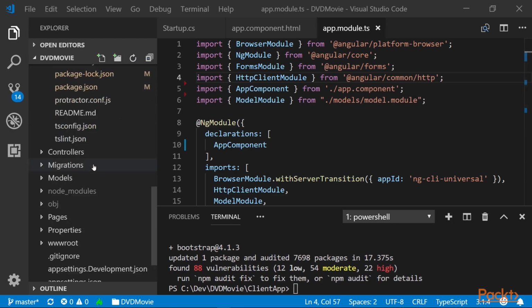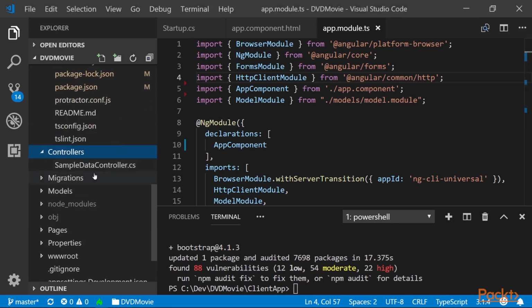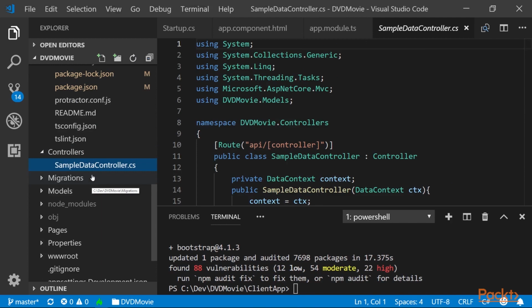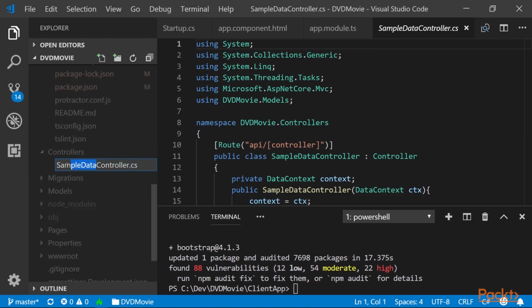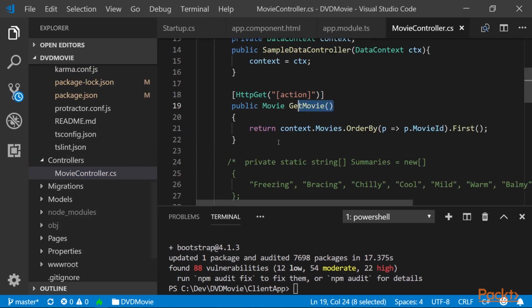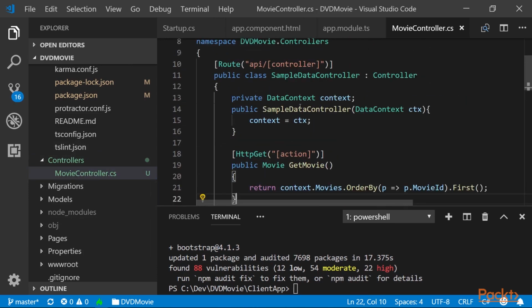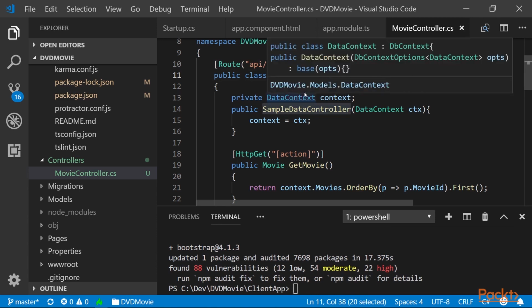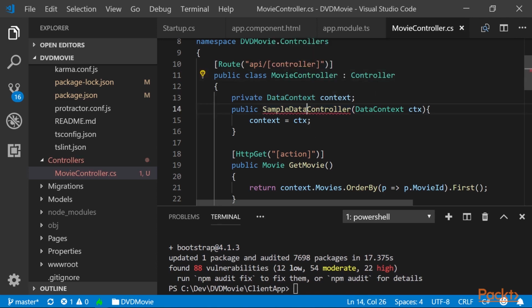Specifically, we have our controller here called Sample Data Controller. We want to give that a better name that's associated with our application. So why don't we call this Movie Controller? And I'll copy that, hit enter, and within the Movie Controller file, we want to remove the reference to sample data also. And there's just 2 of them. So I'm just going to paste in Movie Controller here and Movie Controller here.